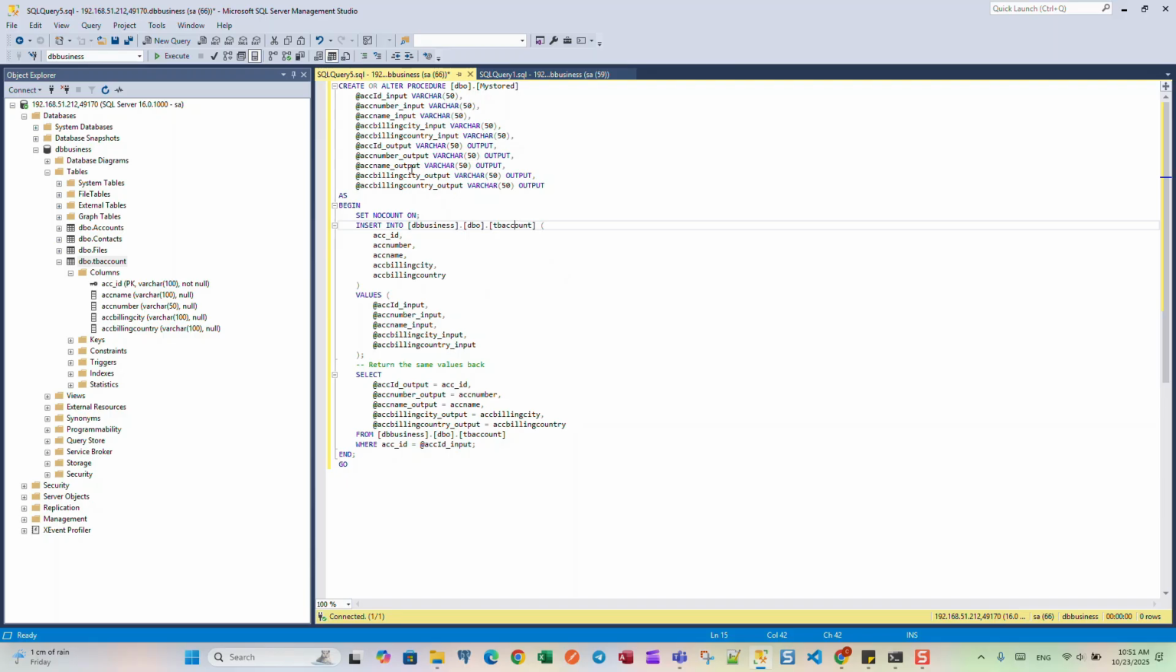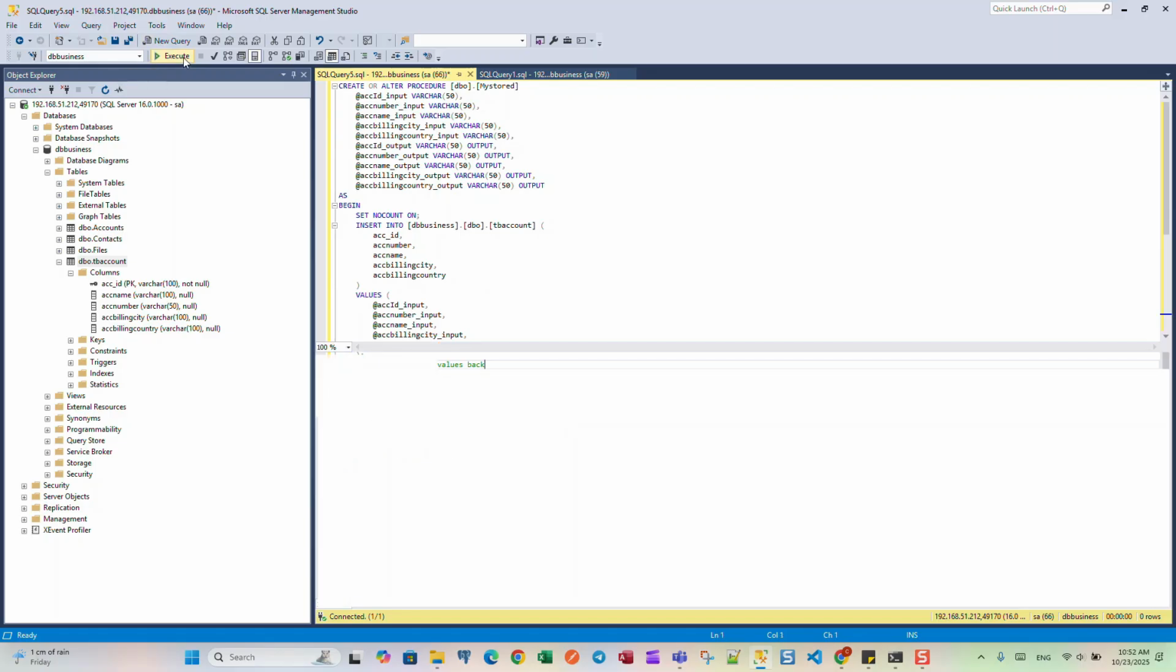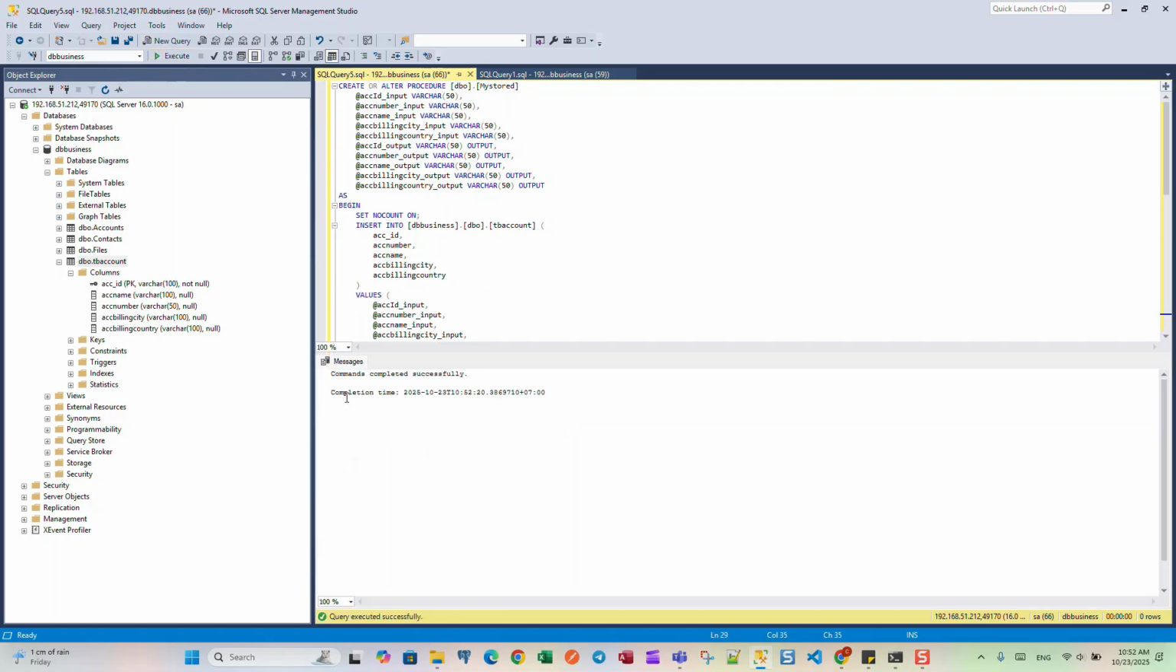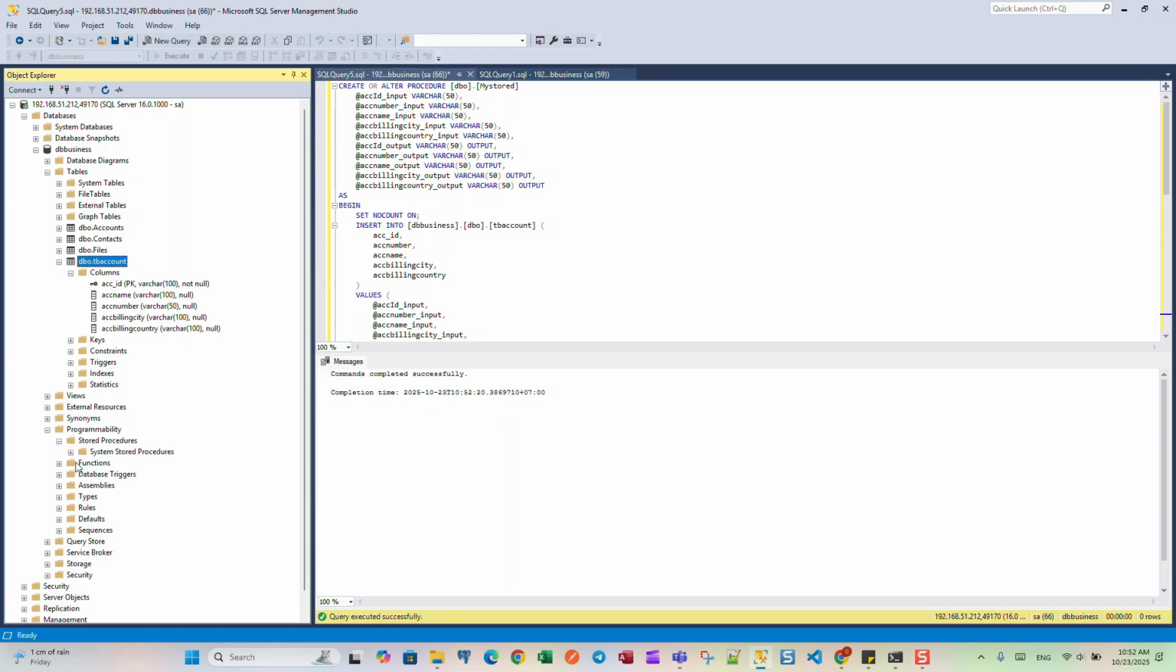For stored procedures, we have output parameters and input parameters. We use input parameters to insert records from Salesforce into the database table. For example, the parameter ACID_input is used to insert a value into the ACC_ID field of the table. Output parameters are used to return values from the stored procedure back to Salesforce. Make sure your stored procedure code is correct, and then click Execute. Now we have successfully created the stored procedure.